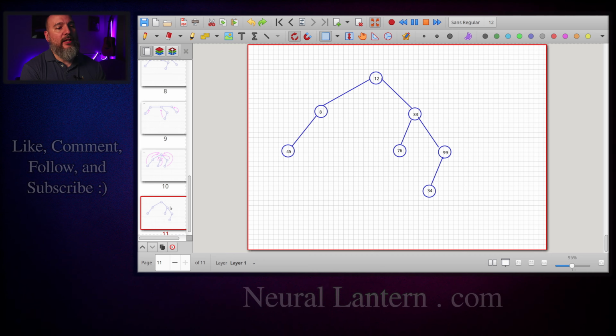But in order for this to be a super fast tree to search through, we need to be able to very quickly make a decision. Do we go down and to the left? Do we go down and to the right? And every decision we make should help us eliminate half of the remaining data set, half of the tree at a time, every time we go down a level. And that's only possible if the nodes themselves are ordered.